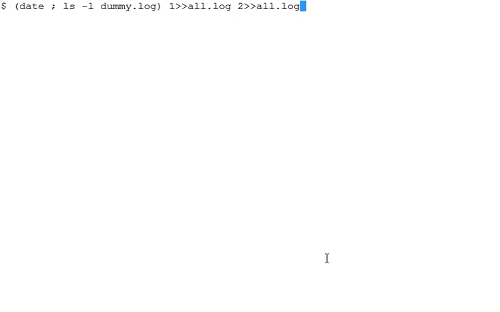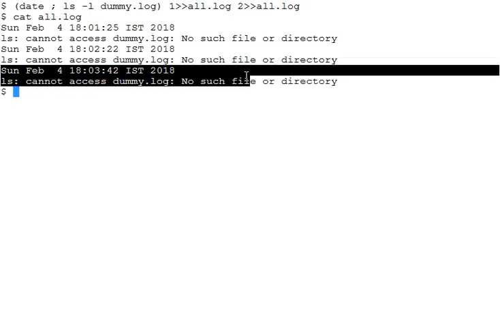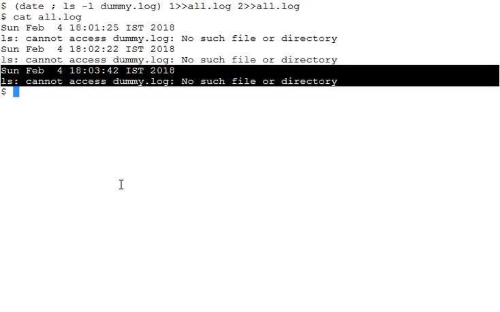Let's see what happens. So we don't see anything on our screen, but the messages have been logged to our log file instead. So our log file is growing now, as you can see. Some people prefer to redirect the error messages like this.